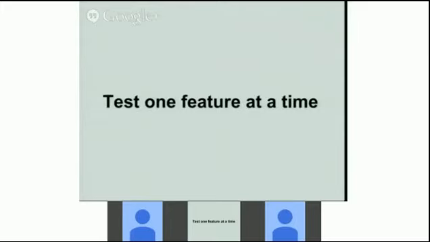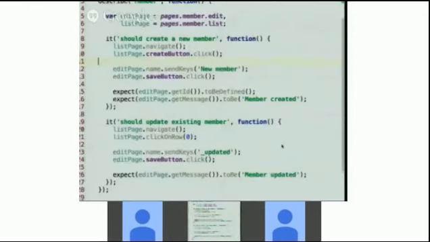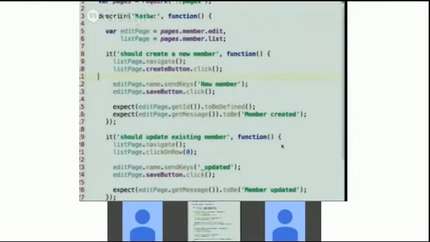I also recommend you to test one feature at a time, because I have seen multiple assertions in the same test. And then you really don't know what you're testing. And if one feature breaks, then only one test breaks, but you really don't know what you're breaking. So be careful and have multiple unit tests.